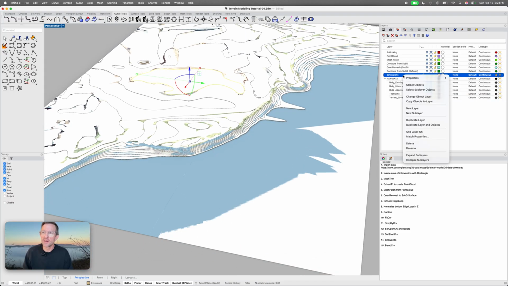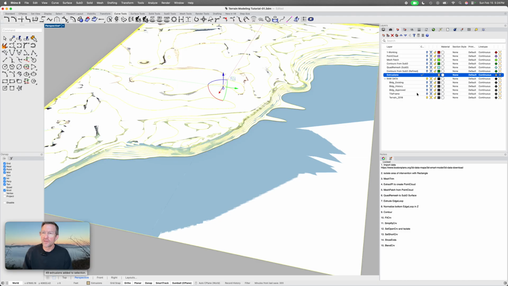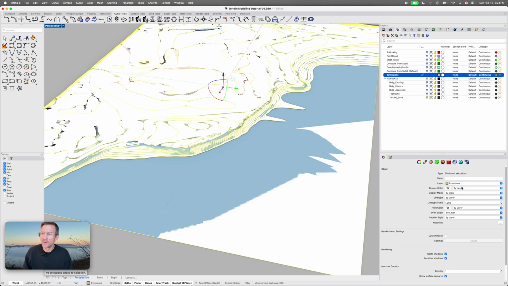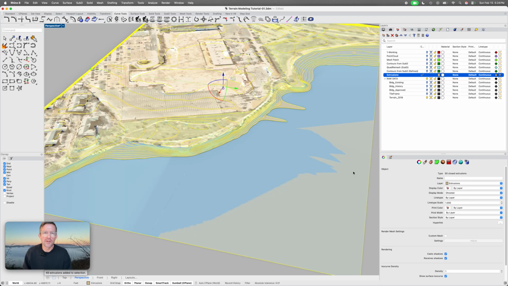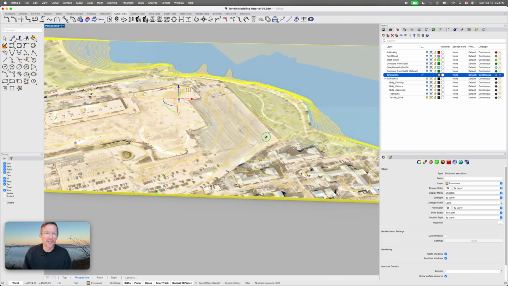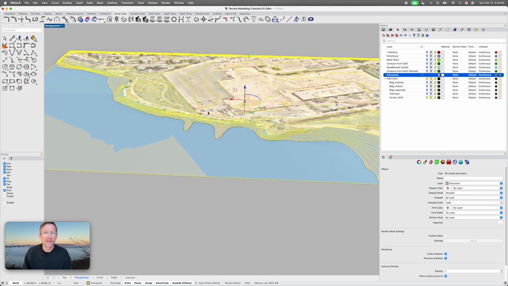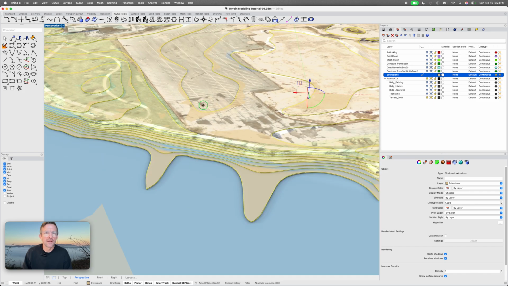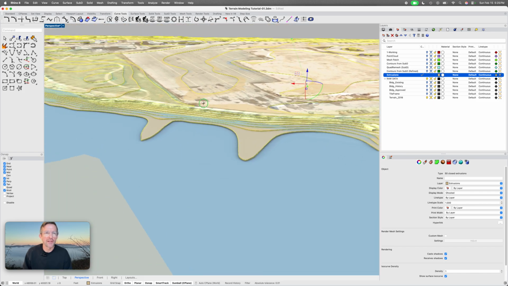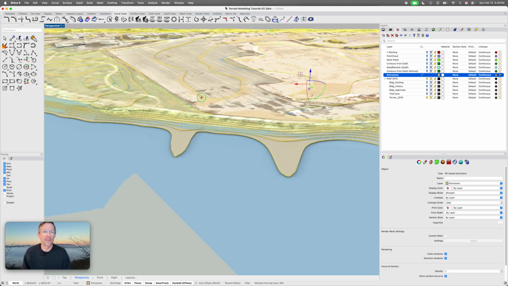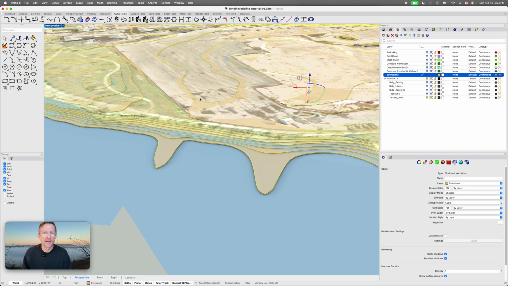You can actually select these objects and change the display mode on them to ghosted, so we can see the original terrain in front of it, and now you can see. So it's like that parking lot dips down in the middle. If you've been to the site, you'll know that it really does do that.